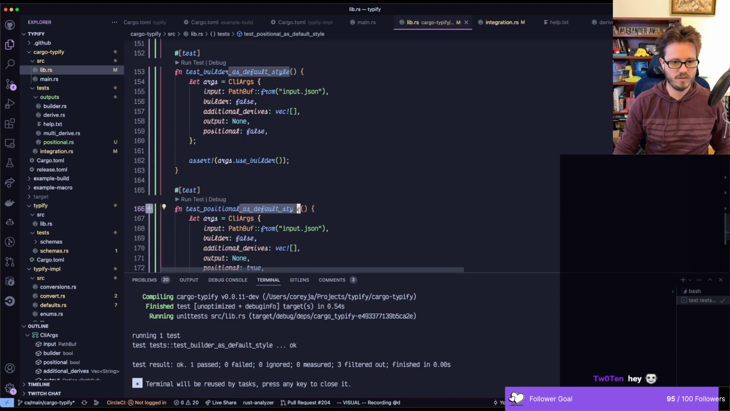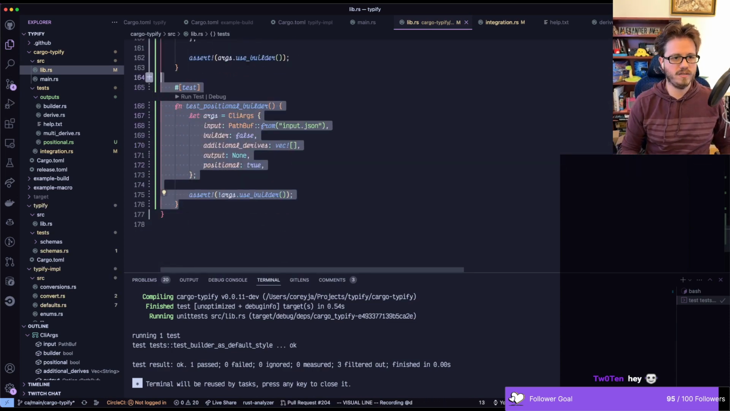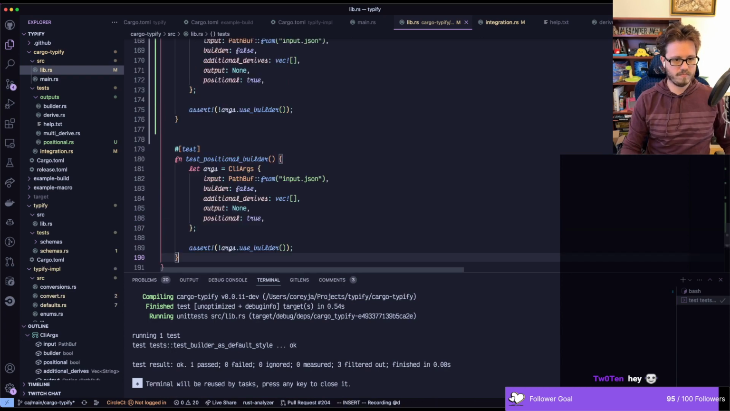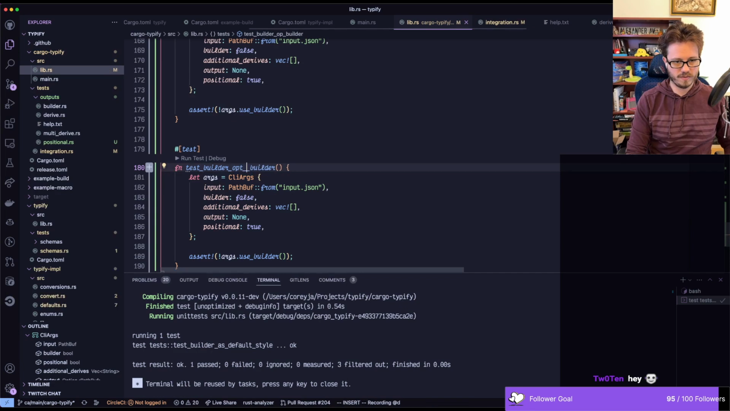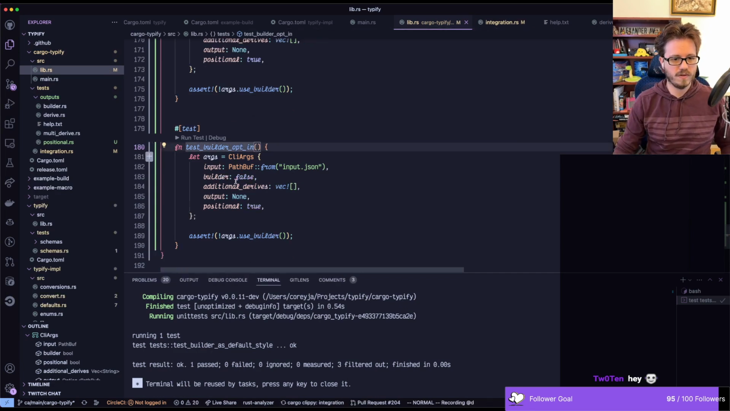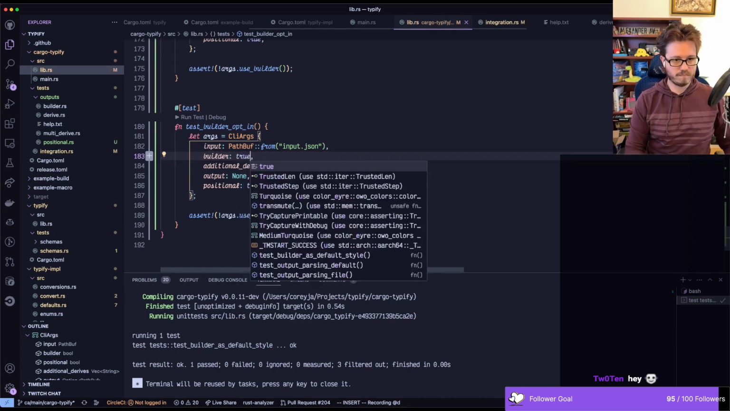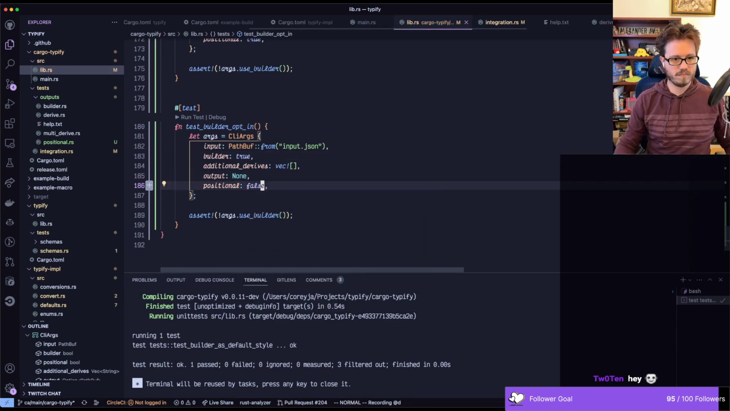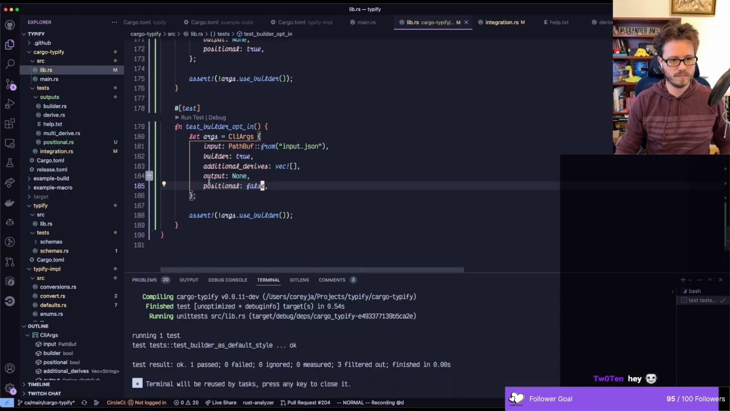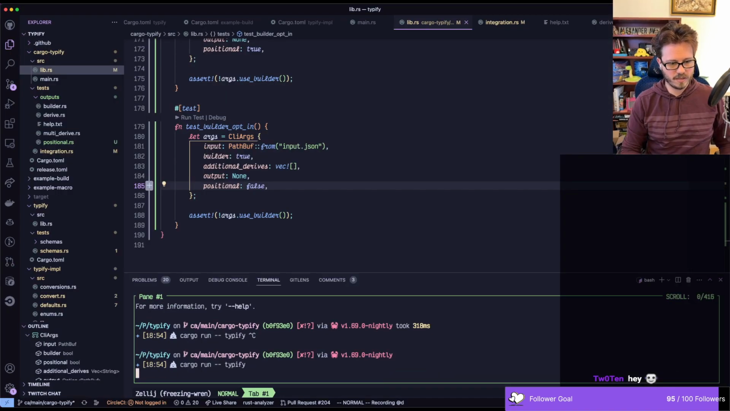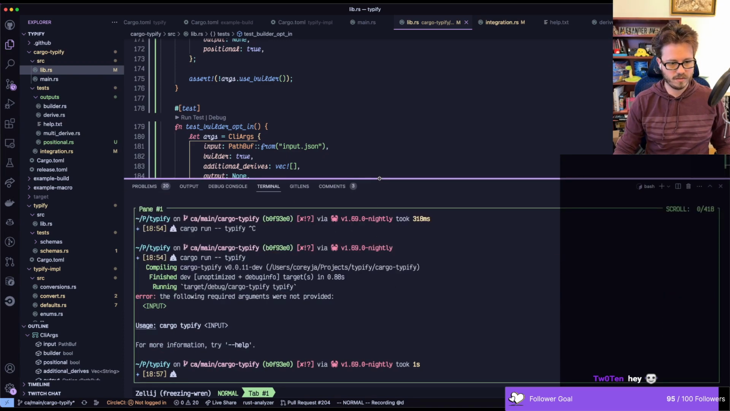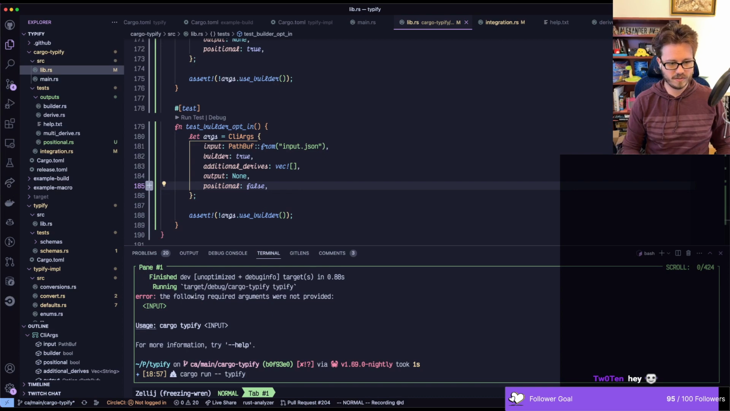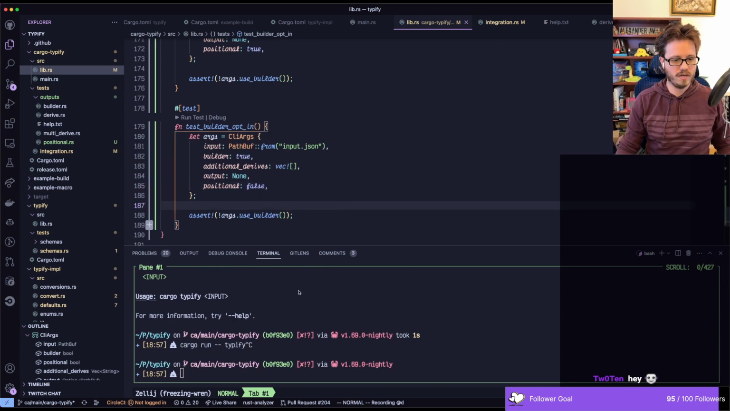Test positional builder. And then like test builder opt in. I don't know. Like I don't even really feel like we need to test it because. Okay. Oh yeah, because I didn't actually give it anything. Cool, that was supposed to fail. Cargo test.